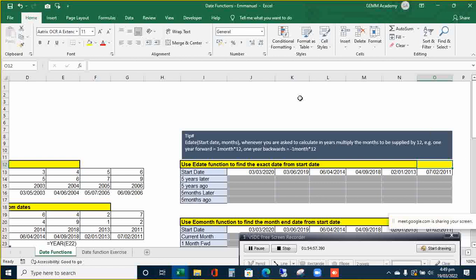E.g., 1 year forward is 1 month times 12. If it is in months, please, it's 1 month. If it is 1 year backward, it's 1 month times 12, but you have to put minus so that it can take you back. That same date backwards. So we are going to do something here.